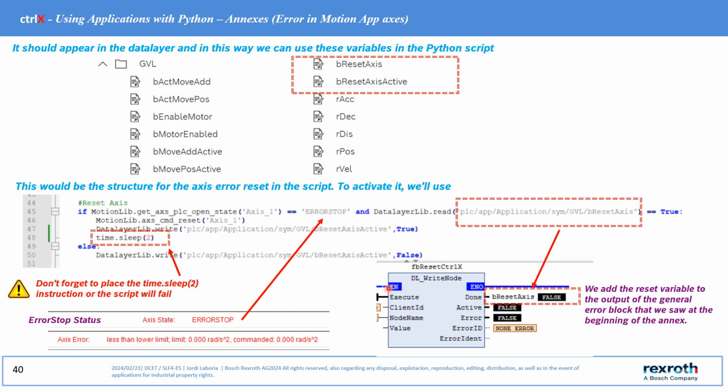In order for this new button to be activated, all we have to do is place it after the done of the reset module, and use it to reset the CtrlX, so that we only need to add the contact. In this way, even if we have to press it a couple of times, the system runs without problems.